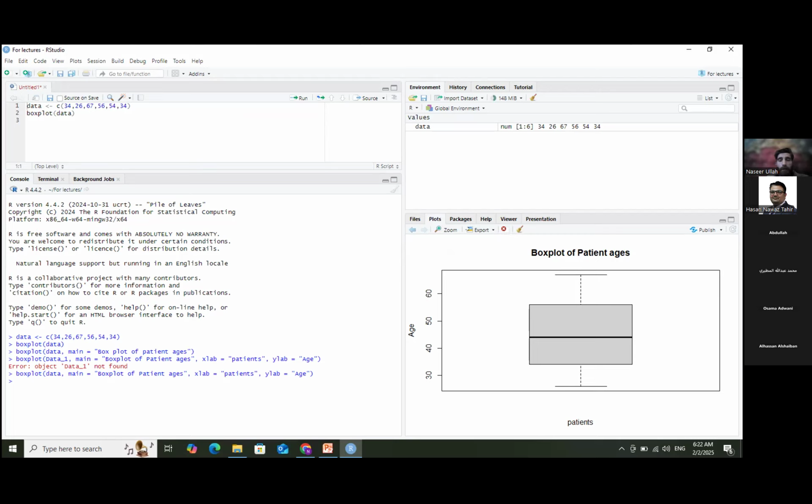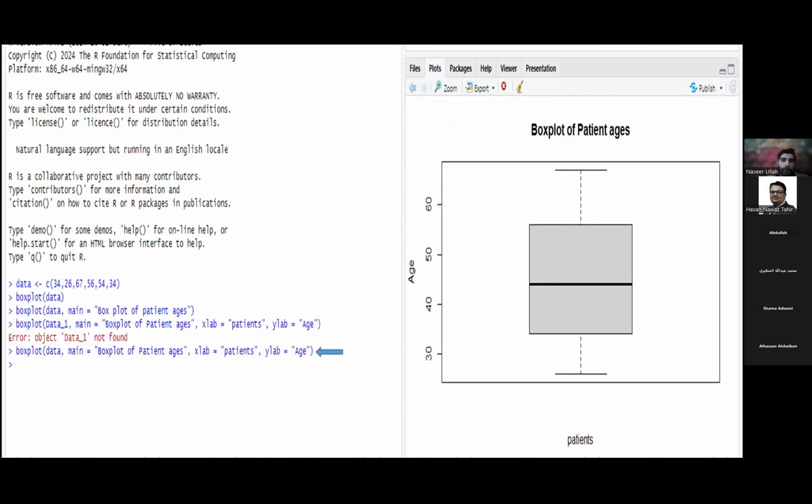It means that we have added the name of the plot and x and y horizontally and vertically. Which variables are we seeing? Like here you can see in the last code box plot, first of all there is the data, then there is the name of the plot, like box plot of patient ages. You can see it on the top of the plot. Then xlab patient, it means that horizontally we will be assessing the patient, and ylab we will be assessing vertically age.